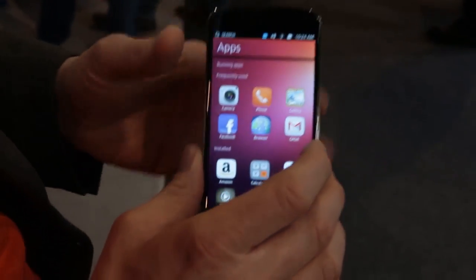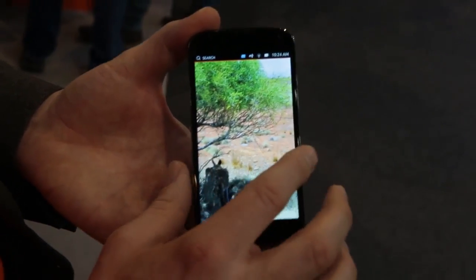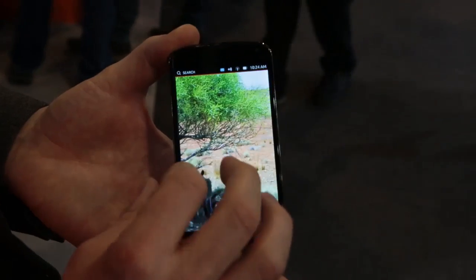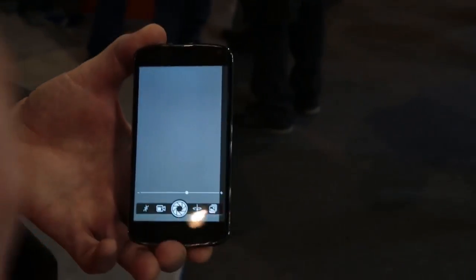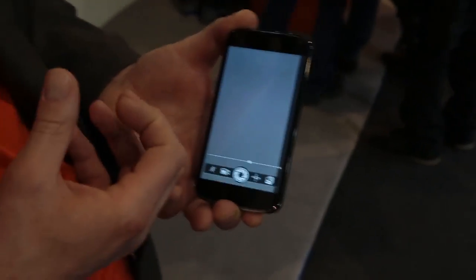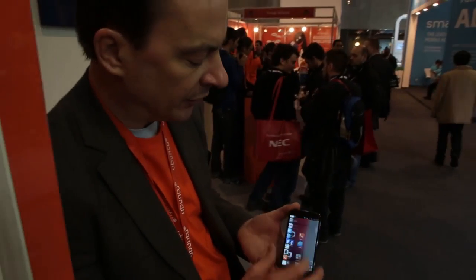And the right edge is to multitask. So by scrolling from the right edge, I'm scrolling through all the applications that are open. So everything is very, very smooth in terms of how it allows the user to navigate the system. And that's Ubuntu running on smartphones.